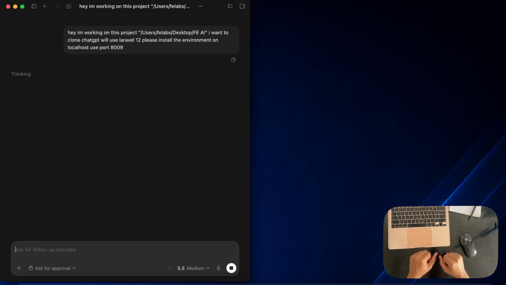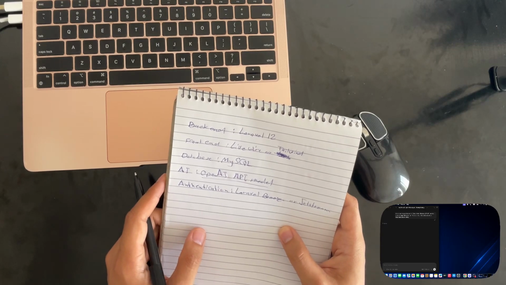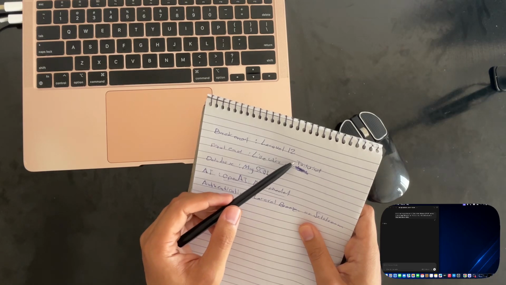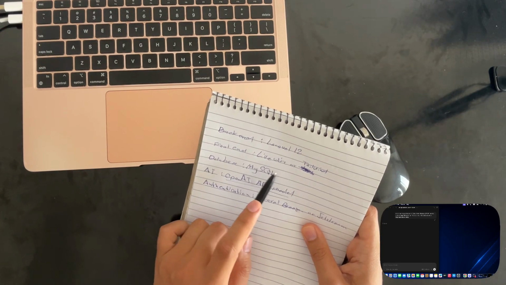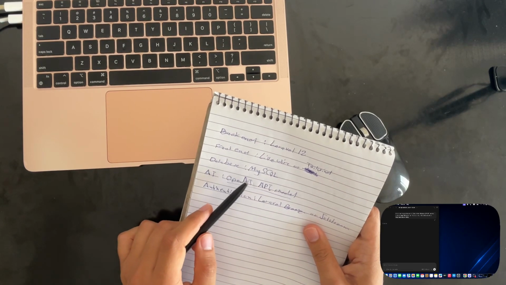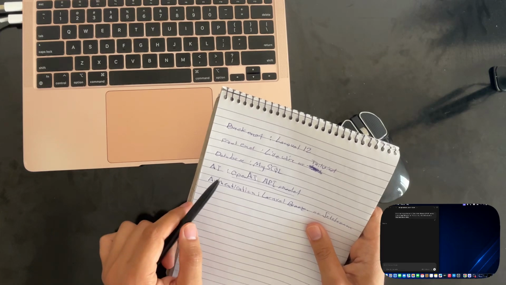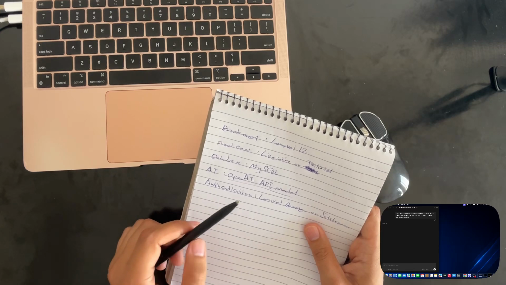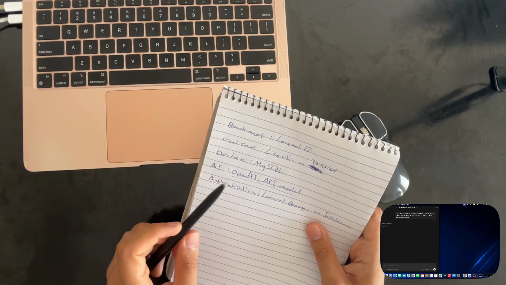Okay, as you see, we gave the order to make an environment, and while it makes the environment, I will explain the architecture of the FEAI that we're going to make. For the back end, we're going to use Laravel 12, and for the front end, we're going to use Livewire and Tailwind. For the database, we're going to use MySQL, and for AI, we could use OpenAI, but it's pay as you go, so we will not use it.